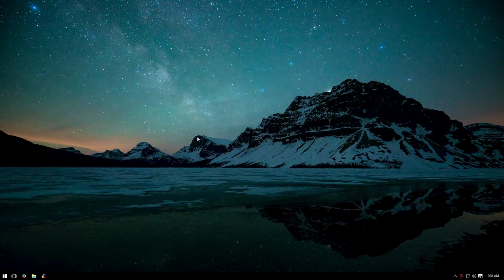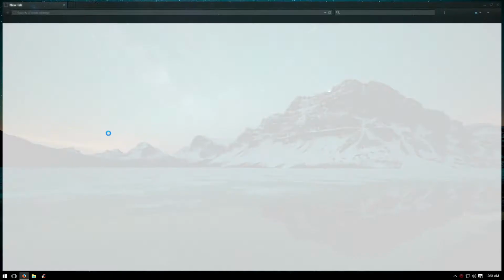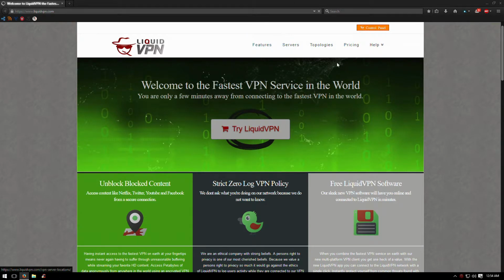So let's go ahead and minimize the client. And let's open up our browser again, and let's head over to liquidvpn.com. And you'll see that there's a link here for topologies. Go ahead and click on that.